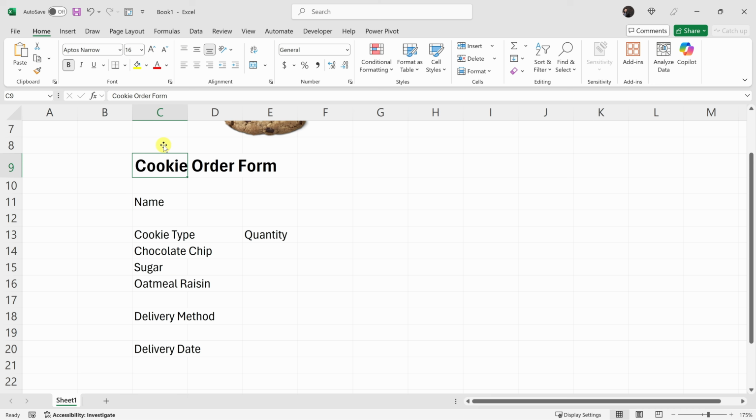Then if we look down a little bit more, let's also do the same with cookie type since this is a category for all these different cookie types. Here, I'll simply make that bold. And over here too, I'll do the same with quantity. Let's also make that bold. Let's now tweak some of the column widths.